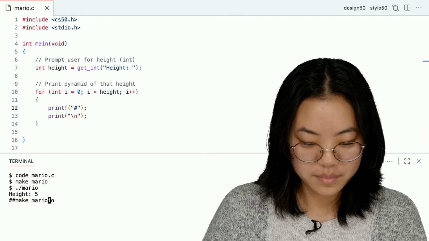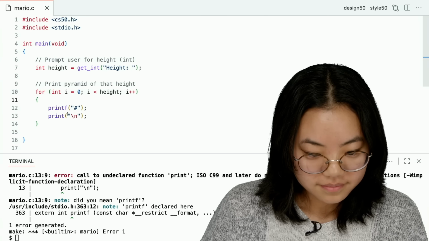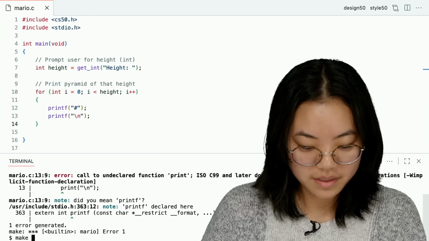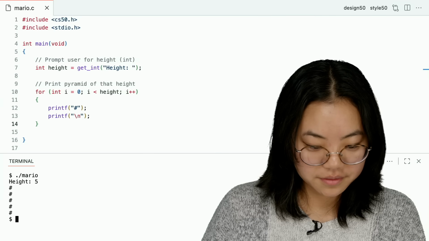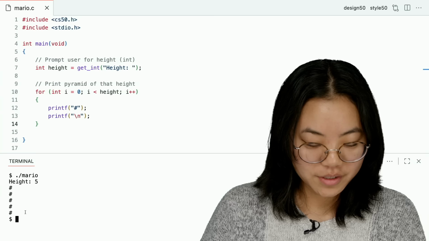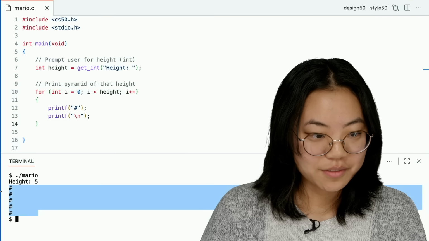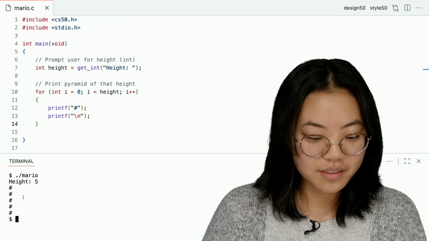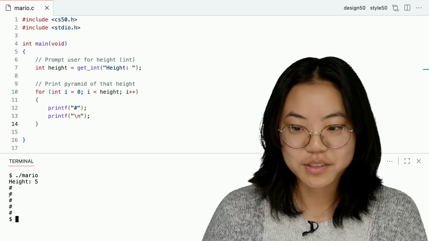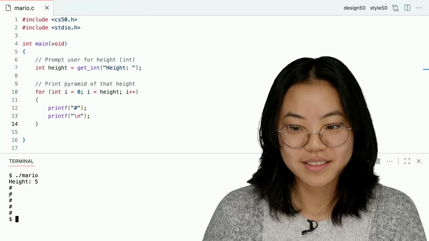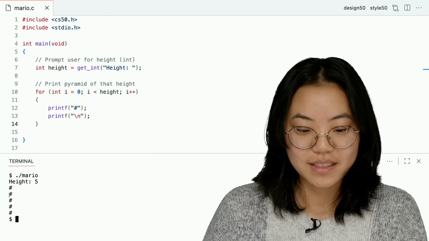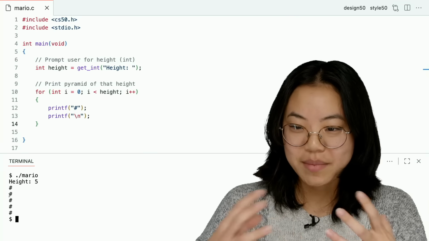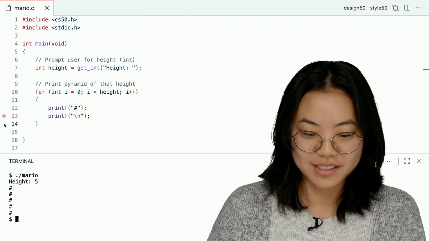Okay, so if I make Mario again, oops, I forgot an F there, so make Mario, ./mario 5. Okay, so we're getting somewhere, right? We have our 5 rows, but within the row, we don't want just one hash block. We want some number based on what the height is. And so when I have this mini problem within this larger problem, right?